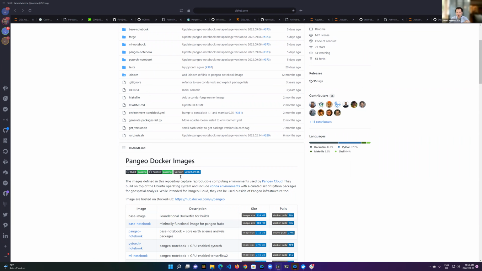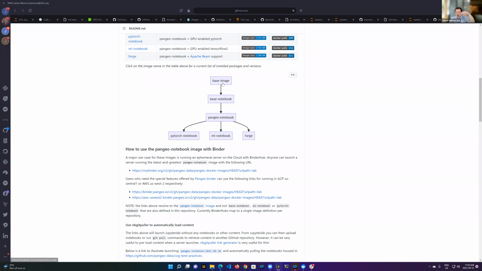The Pangeo Docker images allow you to think about your software as having a whole bunch of layers. So if base notebook is Jupyter, Pangeo Notebook is Jupyter plus all of the great libraries that are used in the earth sciences. And then there's a few other notebooks which include everything again, on top of that. In particular, there is a PyTorch notebook, which is the PyTorch framework, and an ML notebook, which I think is a TensorFlow notebook that you could spin up an image of.